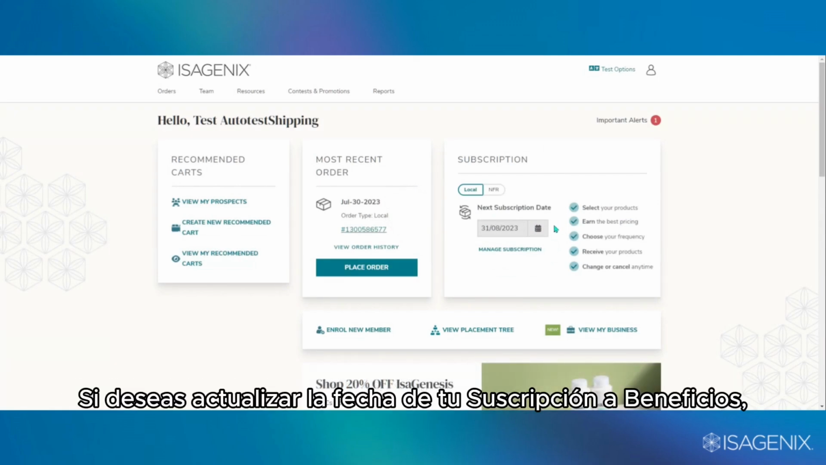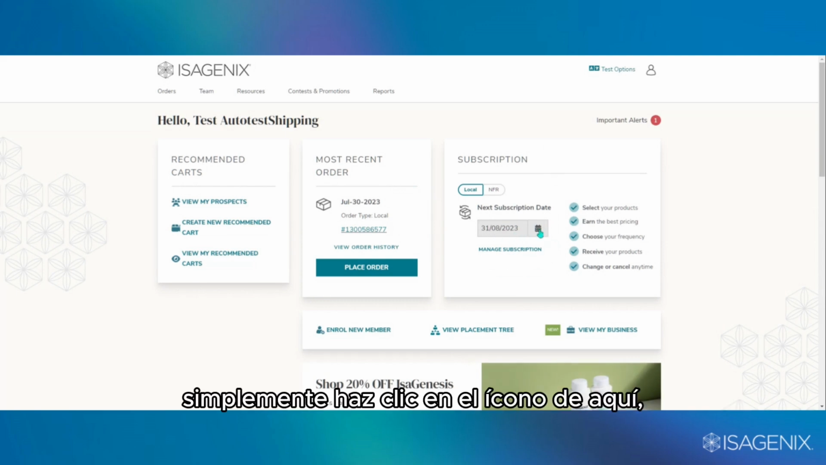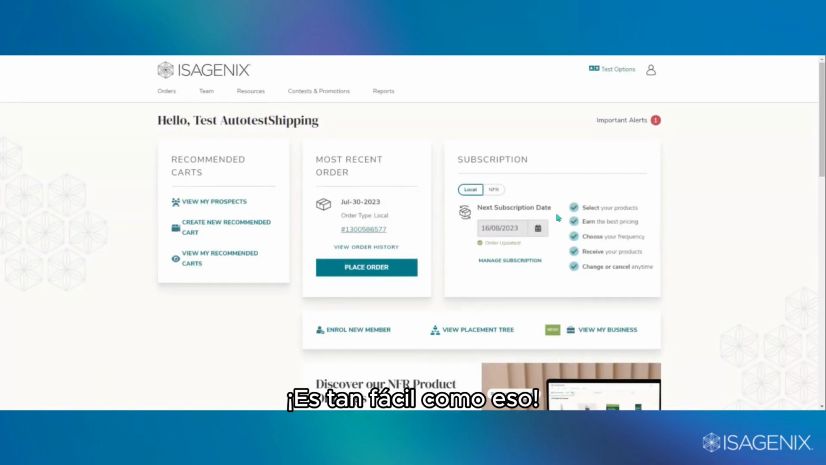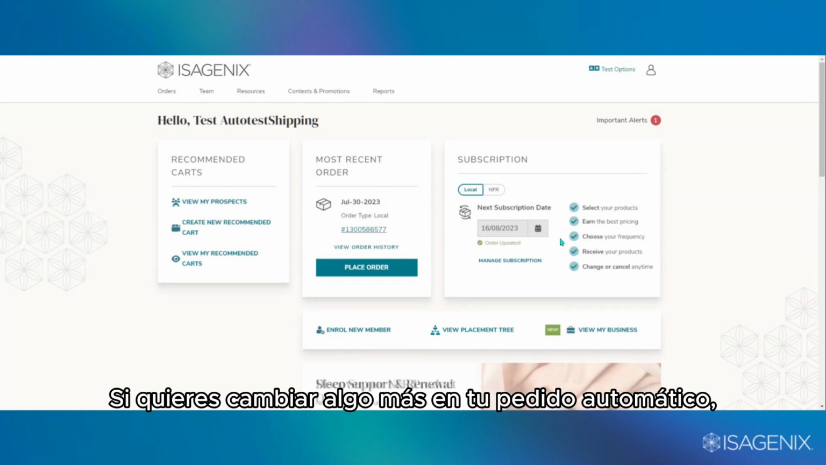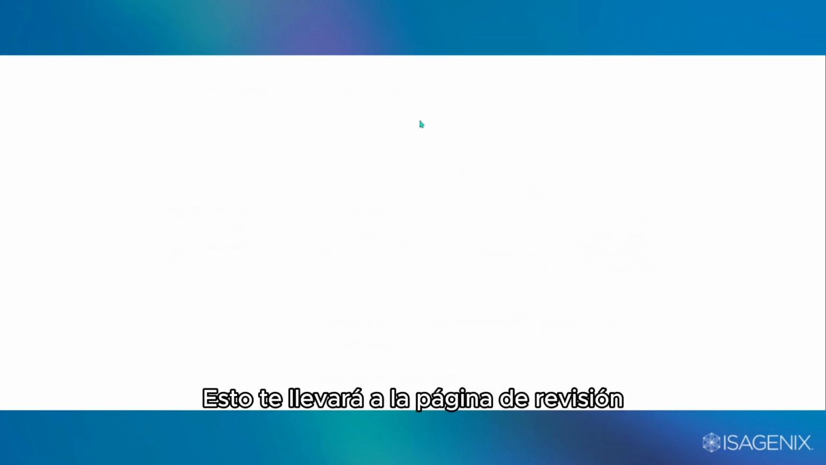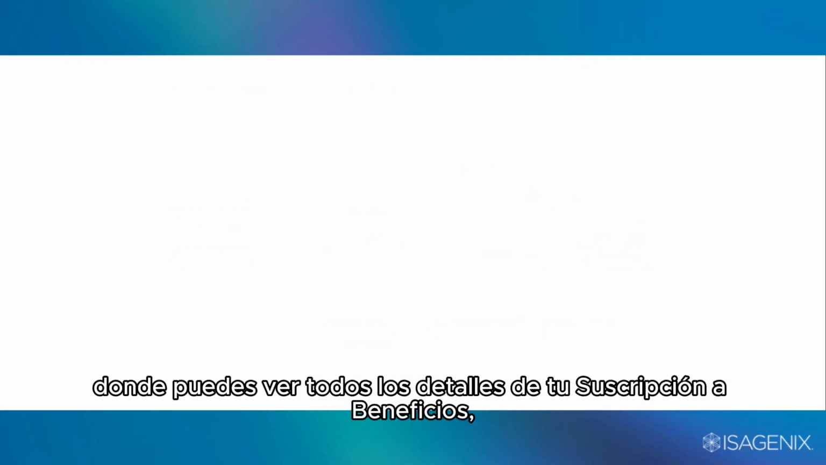If you wish to update the date of your subscription rewards, just click on the icon here, change the date, and then click confirm here. It's as easy as that. If I want to change anything else on my automatic ordering, click manage subscription here. This will bring me to the review page where I can see all the details of my subscription rewards.